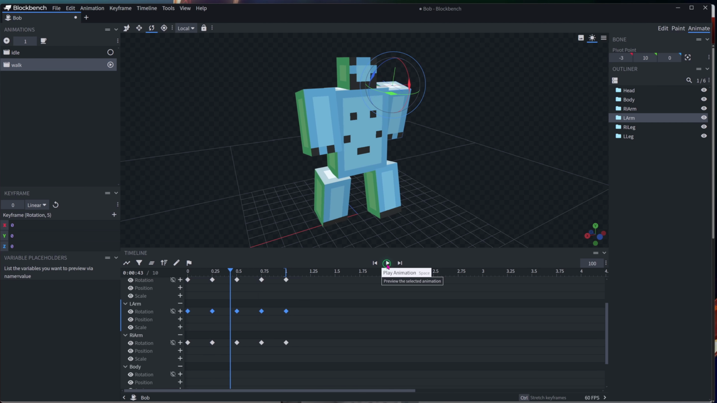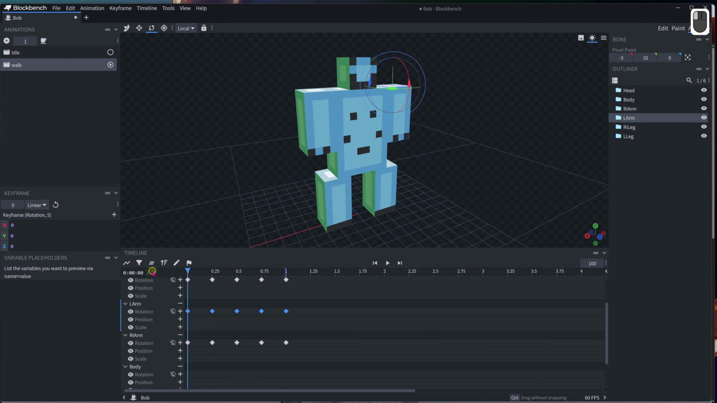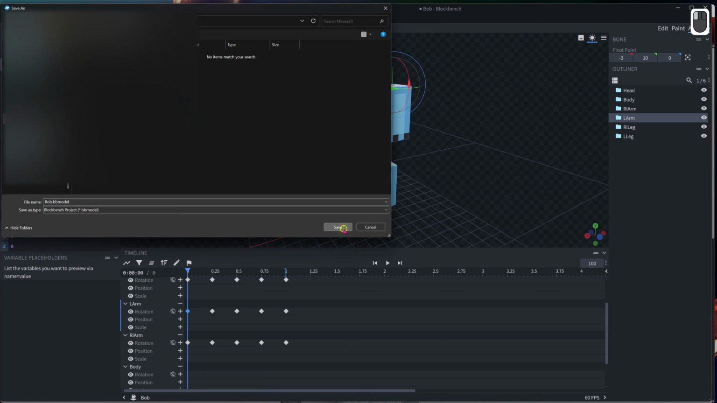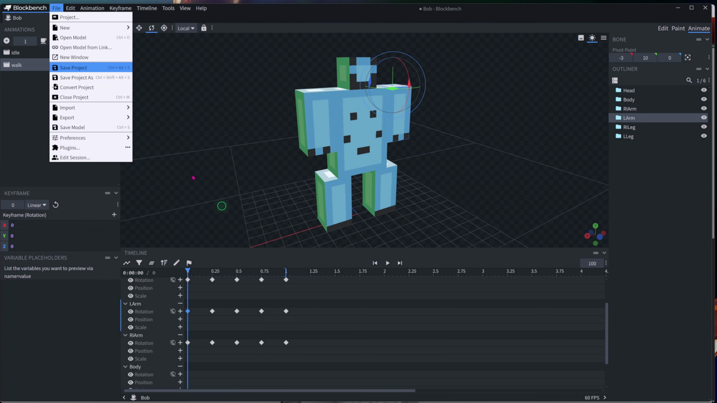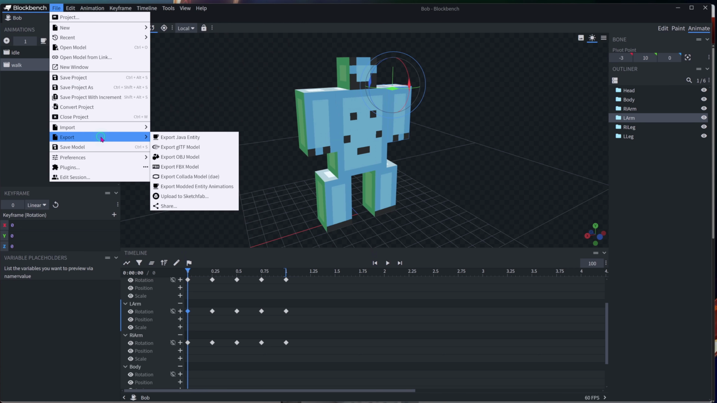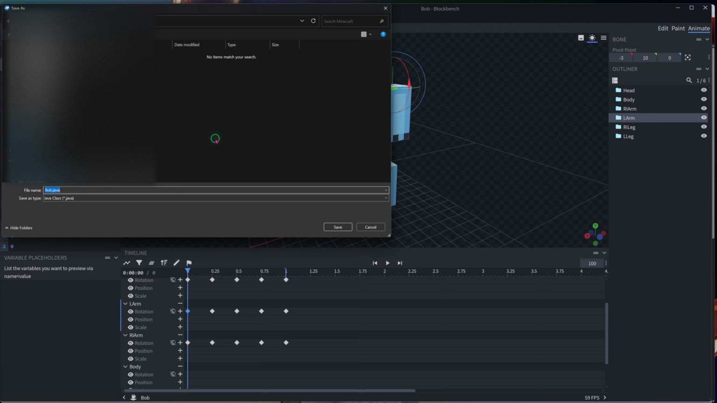Yay. All right, so now we have an idle animation and a walking animation. So we're going to want to save this. So let's save the project, file, save project. So there, Bob model. So I saved it. The next thing you want to do is export it. You're going to want to export it as a Java entity. So Bob, that's fine.